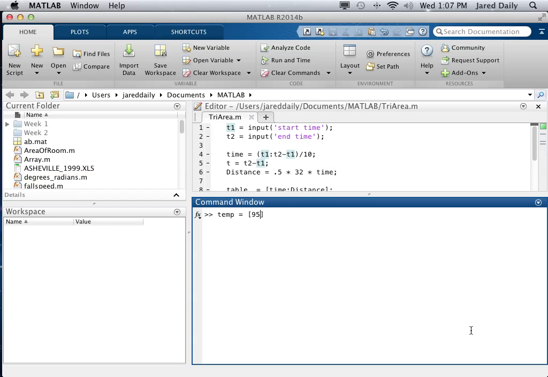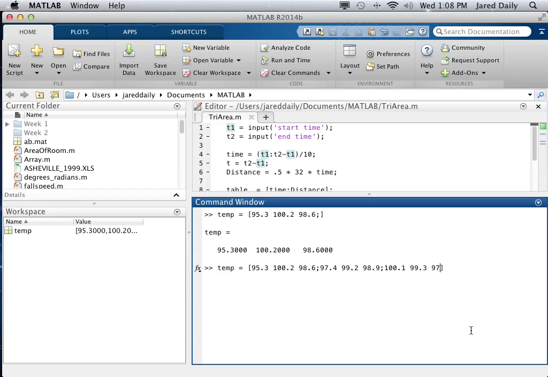The column represents the number of the station where the temperature is taken. So 95.3 for the first temperature in the first column, 100 for the first temperature in the second column, and 98.6 in the third one. And then we go to the next row. The next row is going to be 97.4 and 99.2 and 98.9. The next row is going to be 100.1 and 99.3. And the last one is 97. So there is our temperature data. 3 columns. Each column is a different position and temperature is taken out of that position.